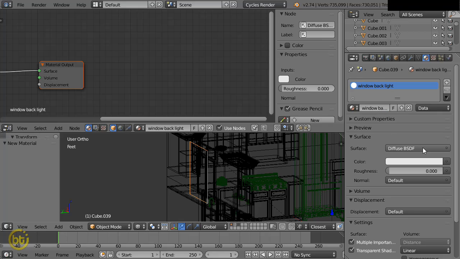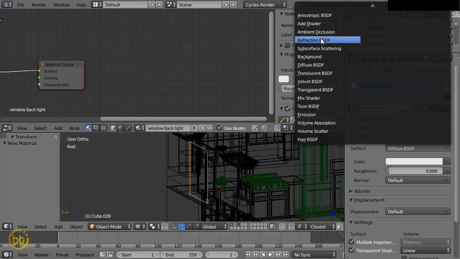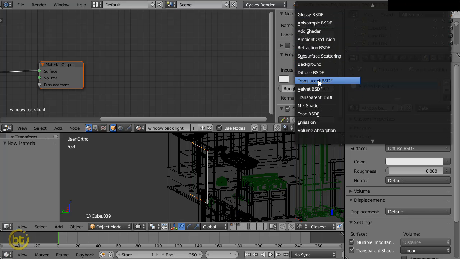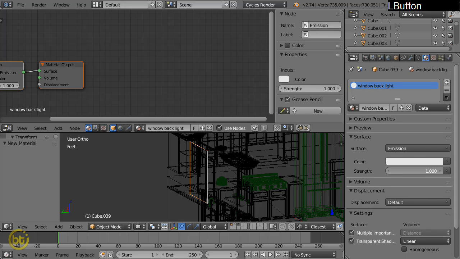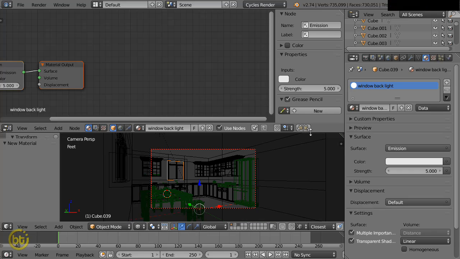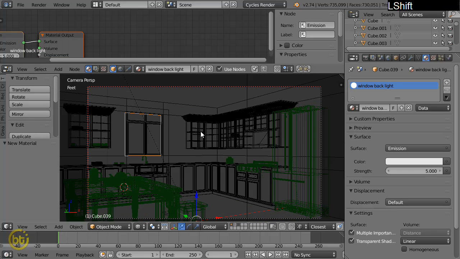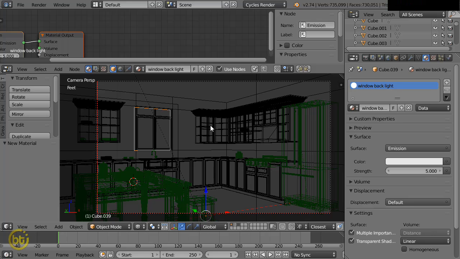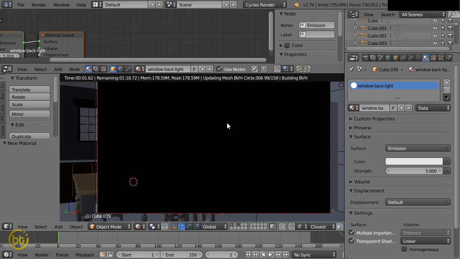backlight. For this one, set it to emission and set the strength to something around 5, and go to the camera view and render this one and see how this one looks.